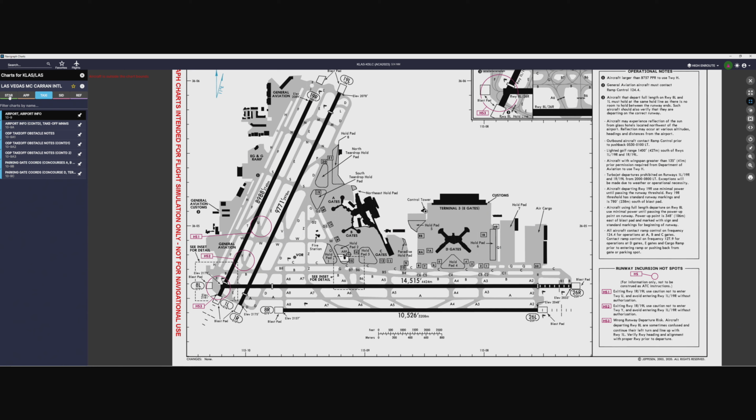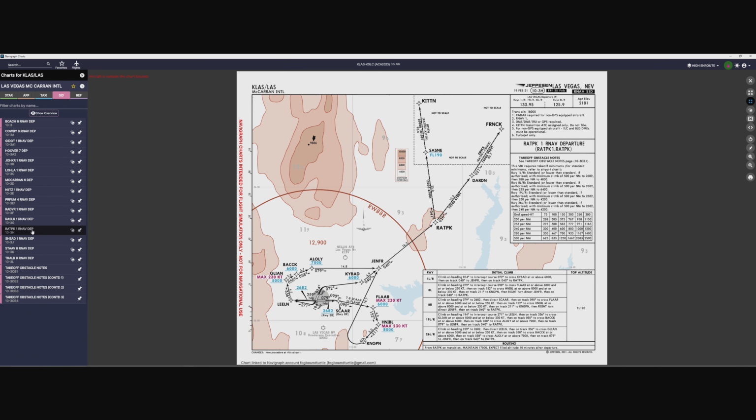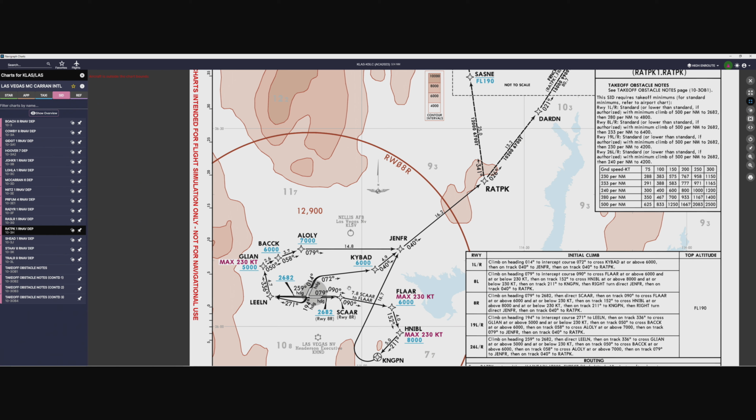But also, I want to show you SIDs. Okay, so remember our SID was this one here. So that is RAT PK1. So that means, let me blow this up here. So this is the instruction that we have. So we're going to go this way.